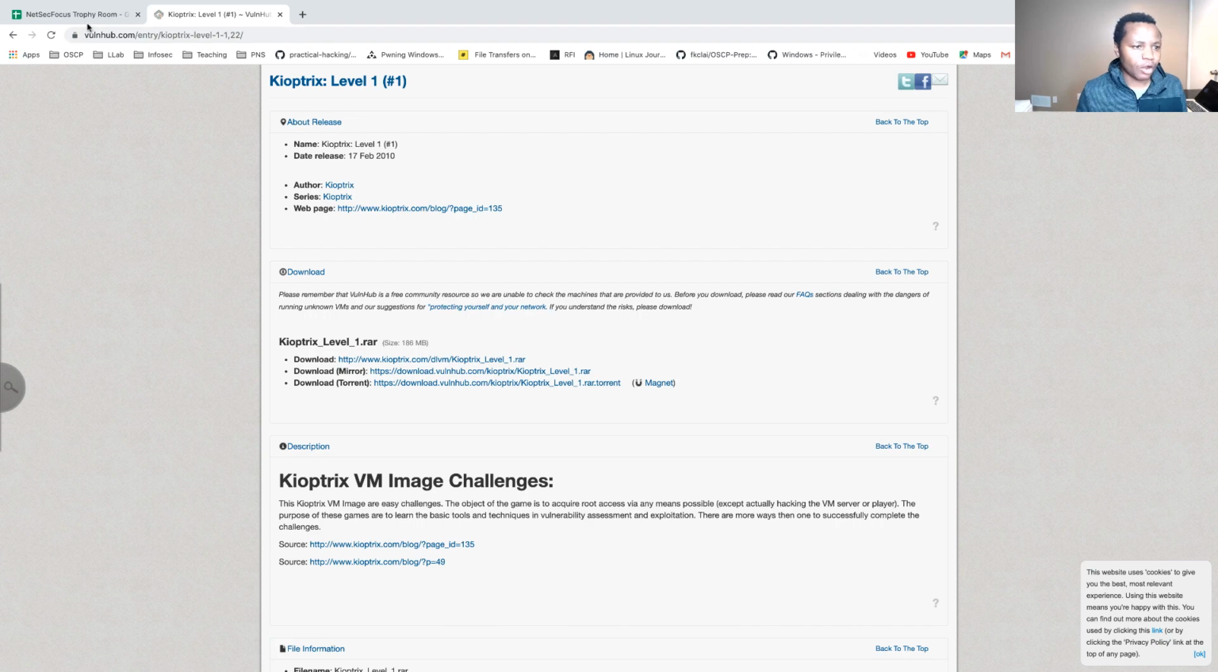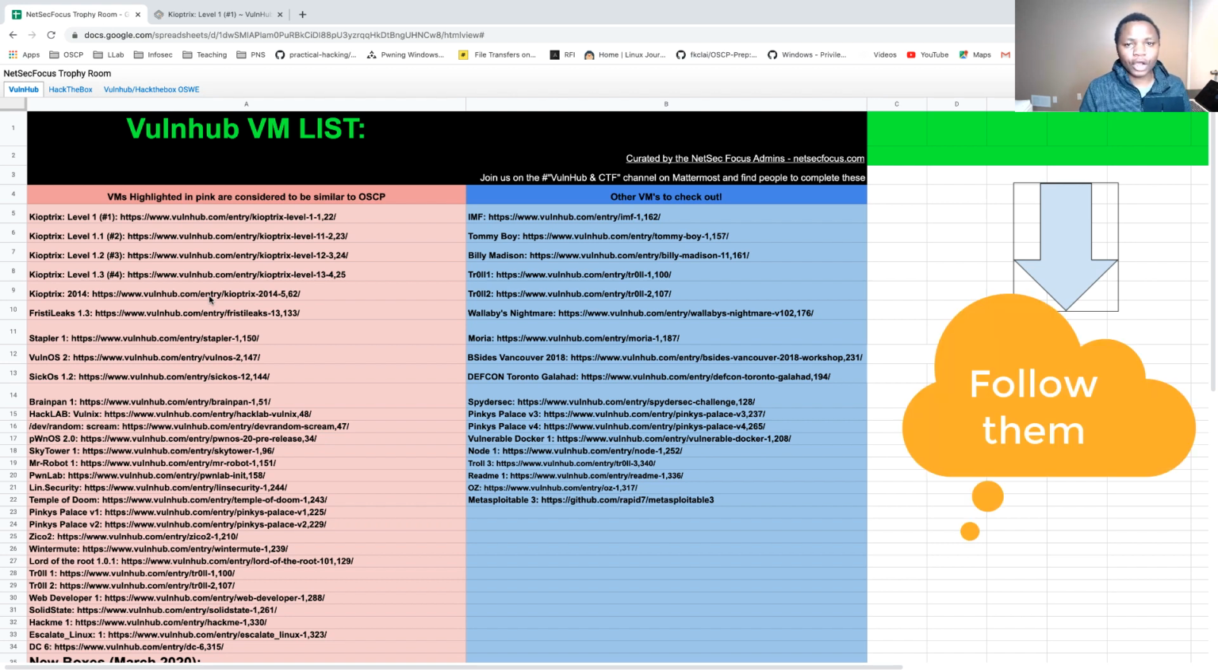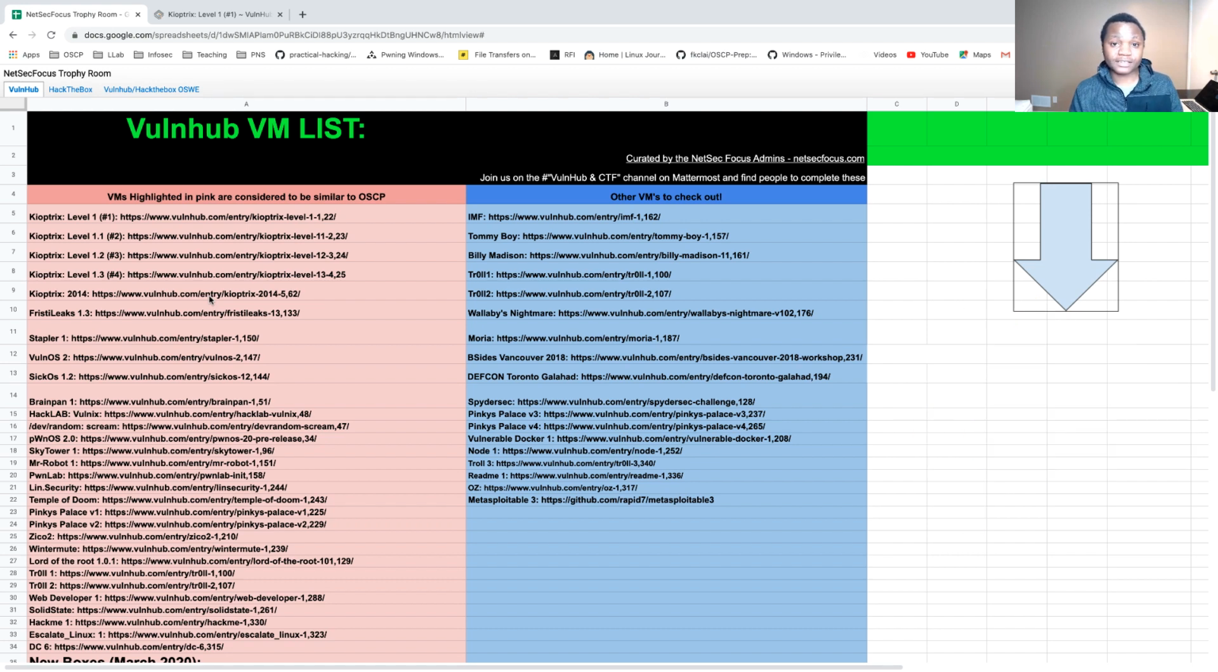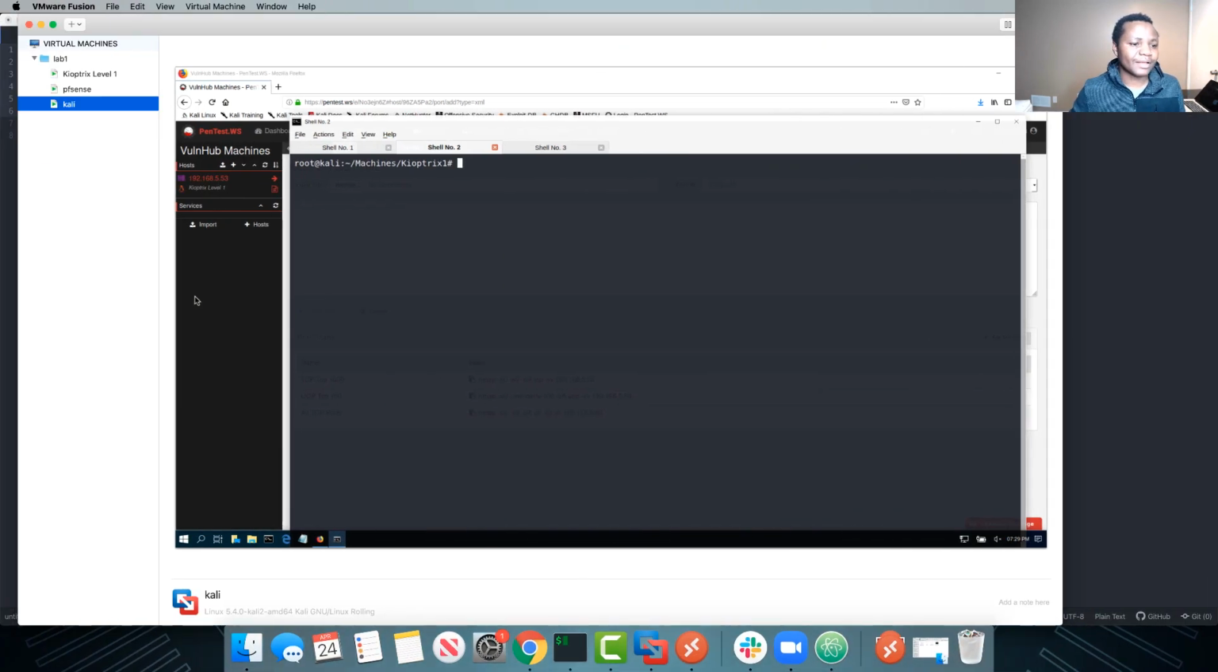This is very helpful for us because this machine is also on this curated list by the NetSec Focus admins, and it's supposed to help us with the OSCP. Being able to work on public exploits and make them work in your situation is very important. And that's why this machine is here. There are other vulnerabilities too that we can work on, but that's what we'll focus on today. So without wasting time, let's just go ahead and sign into our Kali machine.